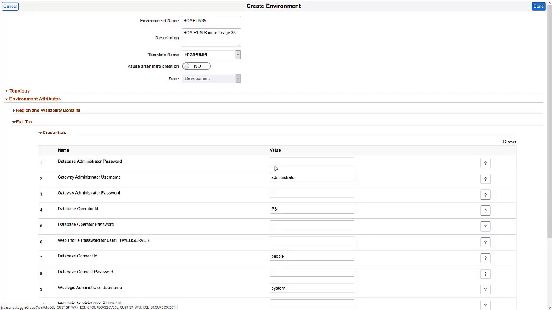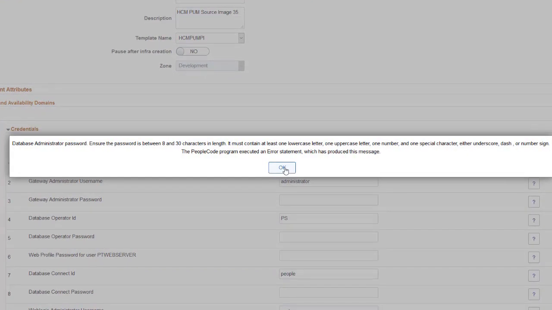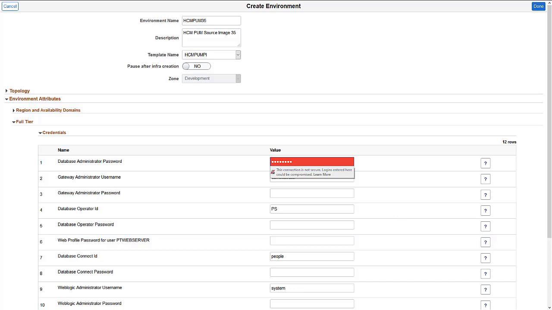Expand the full tier and enter the required credentials. You can also change the values for the other attributes if required. Where applicable, validations are performed. Here the password does not meet the minimum requirements. Correct the error and enter the additional credentials.